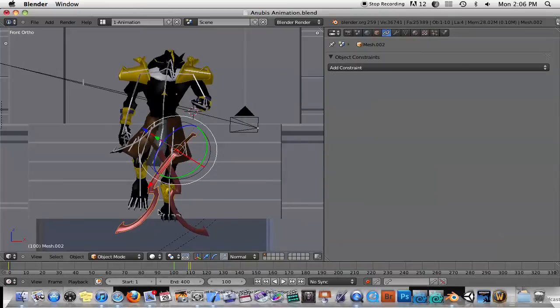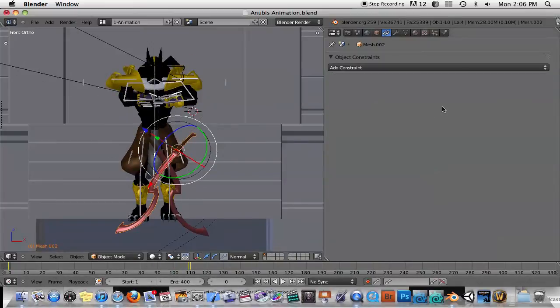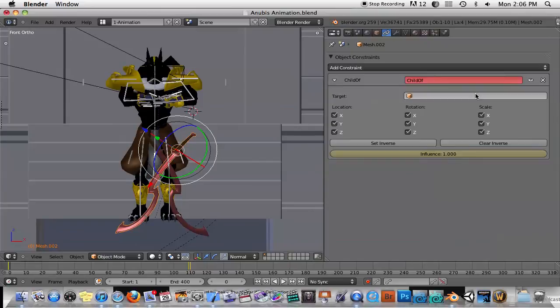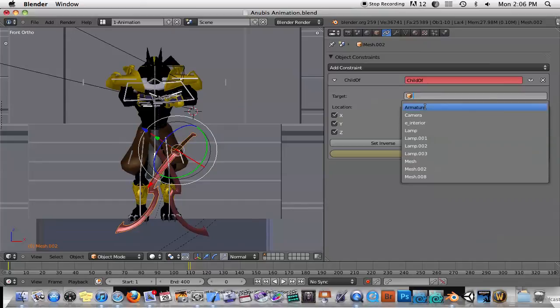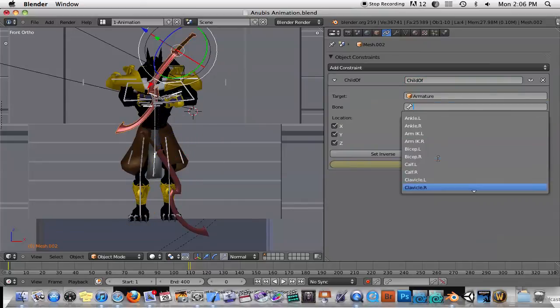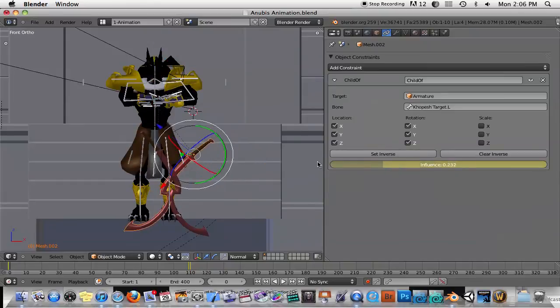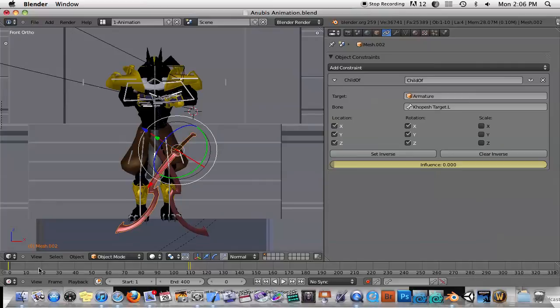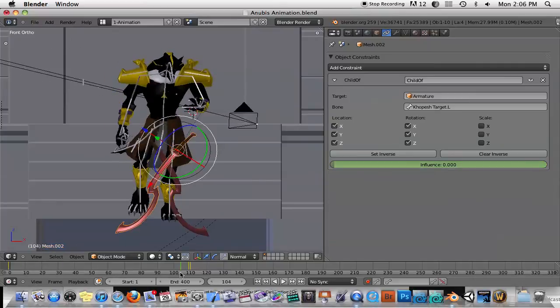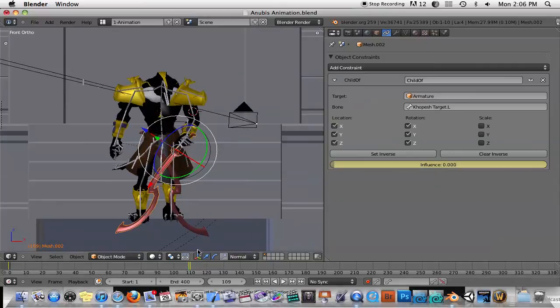Let's cut this out and do it again, so we can go back through it piece by piece. Add the Child Of constraint, turn off the scale, set the target to the armature, and set the bone to the bone that I want to control the object. I'm going to turn my influence off and then animate. Go to the last frame where the object is under its own control and create a new keyframe there with the influence set to 0.